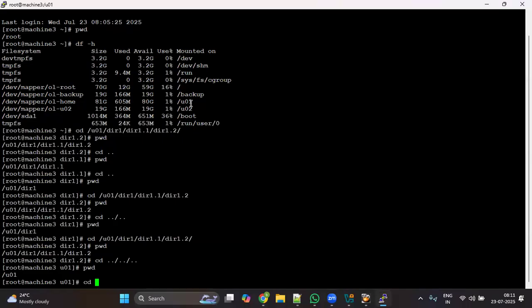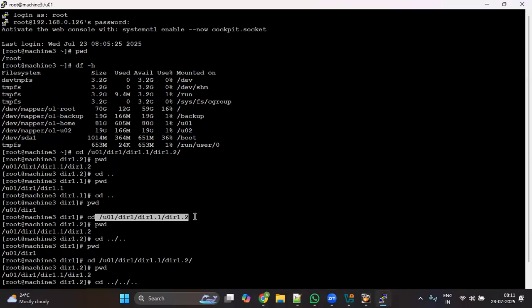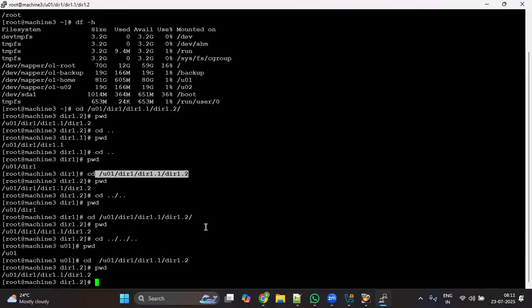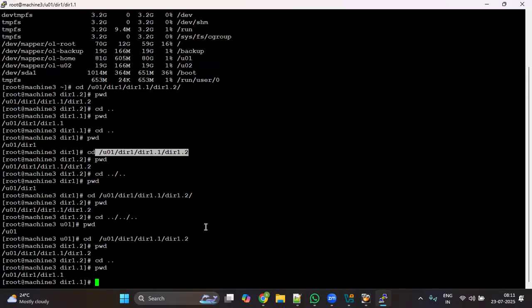So let me go to this location again. What is my PWD? I want to go back one directory. How? CD dot dot. One directory back means just till here I want to change my location. Yes, same location I am in.